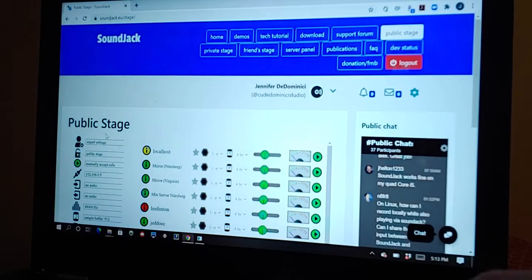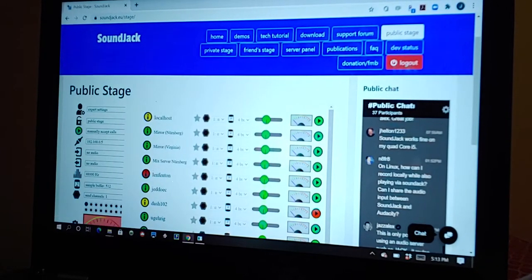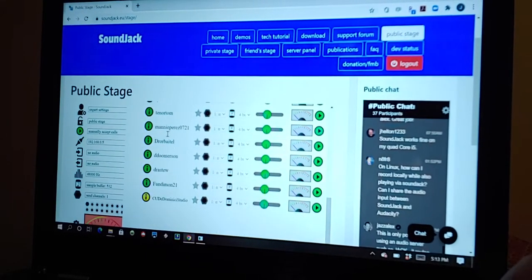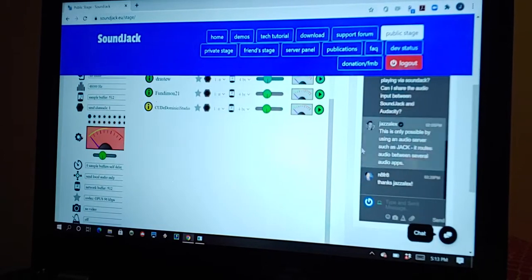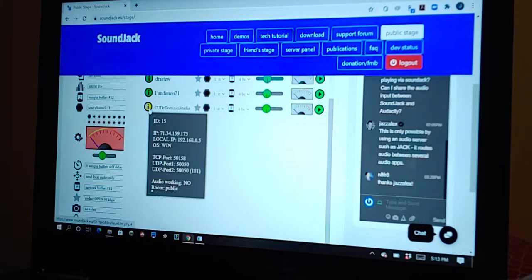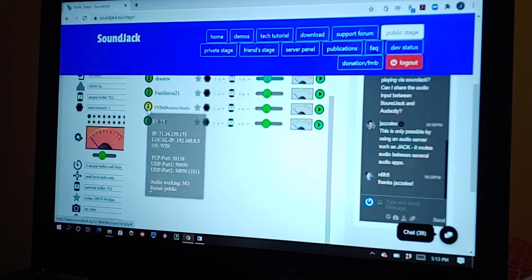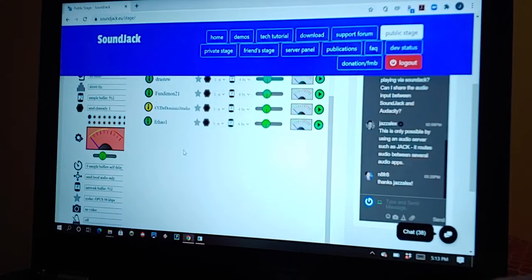We have some things we can change over here with some icons, and then we have some usernames and some things that look like play symbols. If we look down on this list, my username pops up, but it's yellow. Yellow doesn't seem good. So I'm going to scroll down and see, if I hover over the yellow, it says audio working, no. So my audio is not working. So I am currently unable to connect to Soundjack because I don't have proper audio setup.